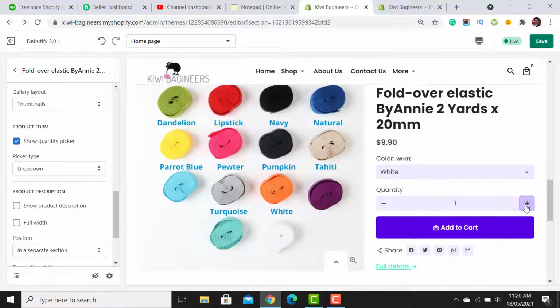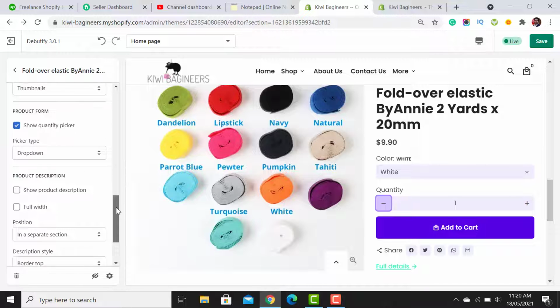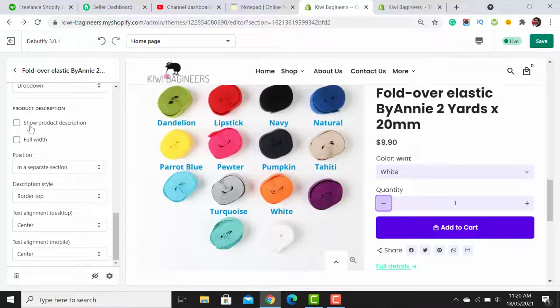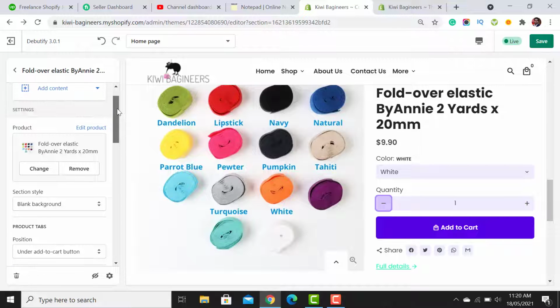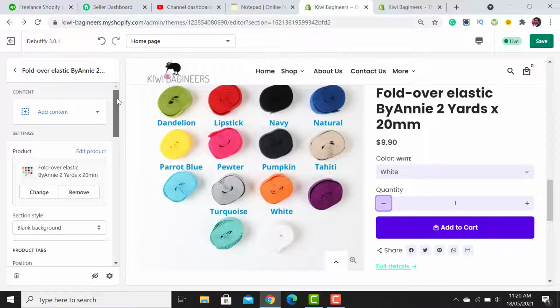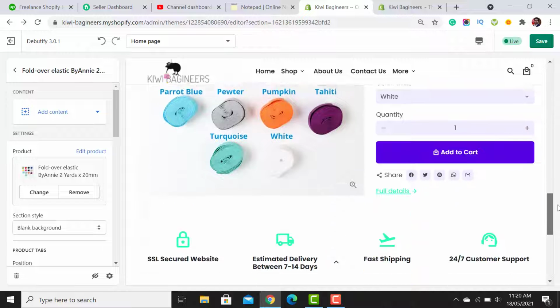Now you are able to update the quantity from here and decrease the quantity from here. Okay, so show product description. No, I don't want to show descriptions over here. Okay, so it's a quick overview of adding the product over here.